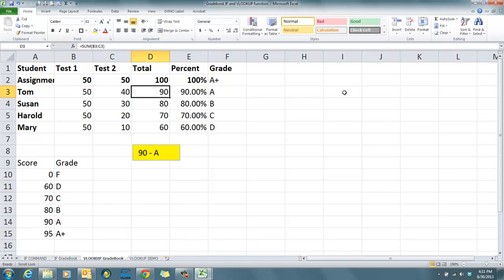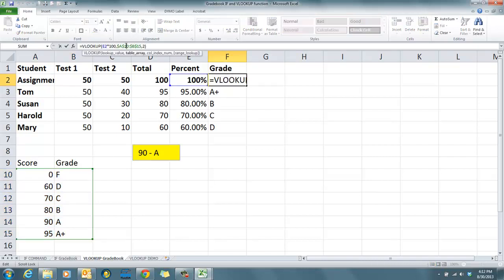Now watch what happens. If this score would change to 94, they get an A. If they change it to 95, they get an A plus. So I can put in half grades. I don't have to do 100 entries here, but I can put them in as needed. If I'm going to make this longer, I'm going to need to change the array that shows what my grades are. Okay, so that's the VLOOKUP.